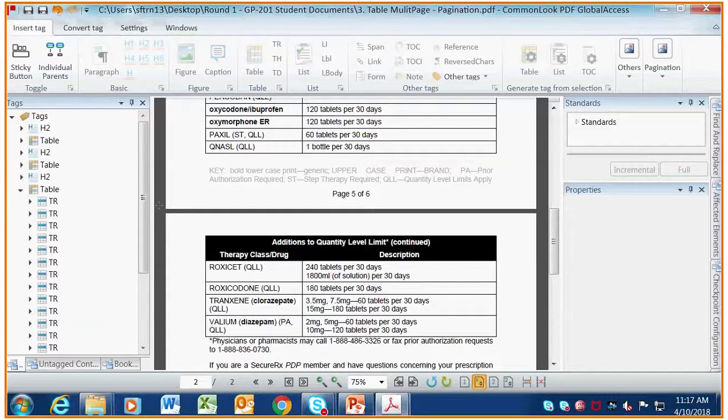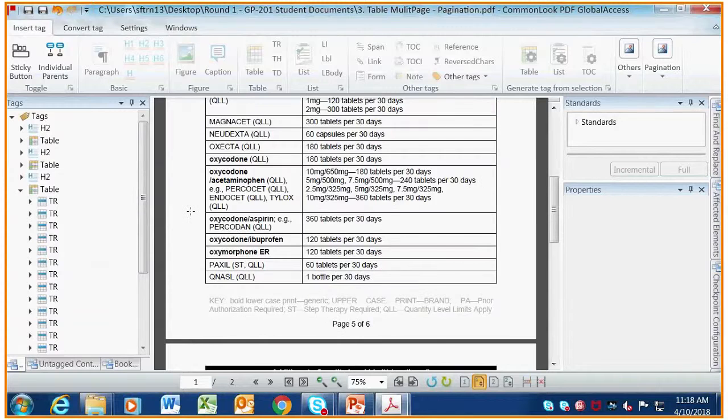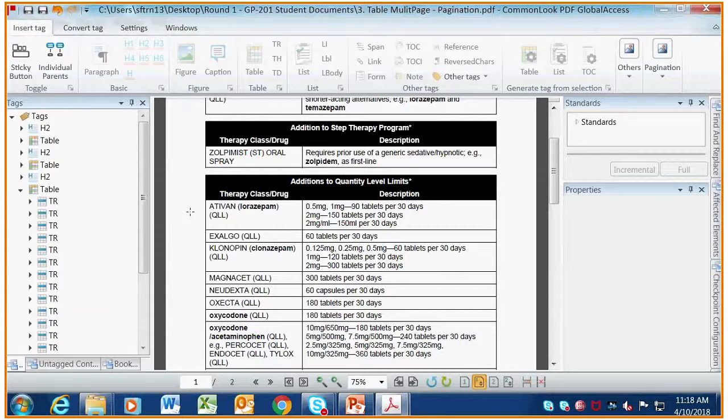But if somebody knows how to use their screen reader really well, and if you've used the pagination thing, even if the page numbers are untagged, somebody can use their screen reader to search for footer pagination artifacts and find page numbers, and then they can find where page 5 of 6 is if they wanted to read just that page, right? But in reality, somebody who's reading this document probably is just going to look for the information on additions to quantity level limits and then read that information.